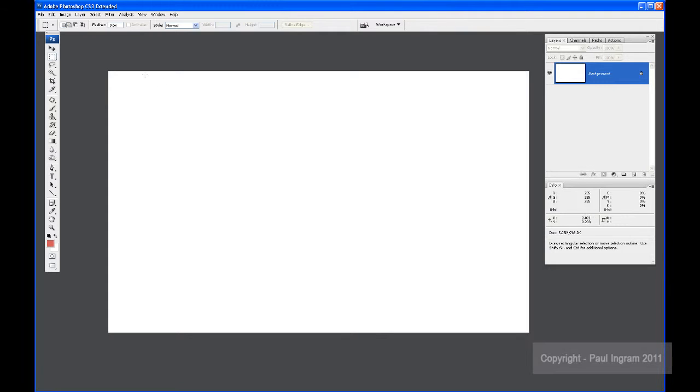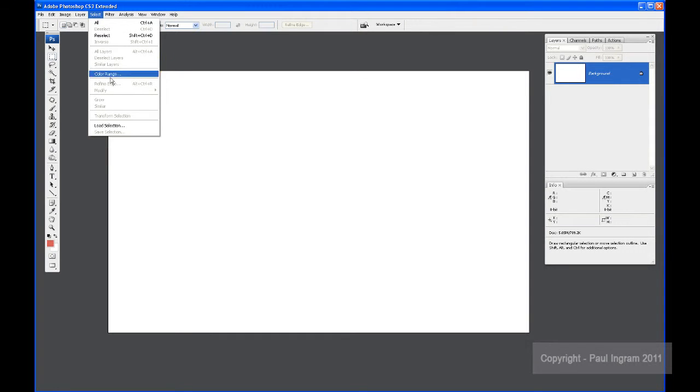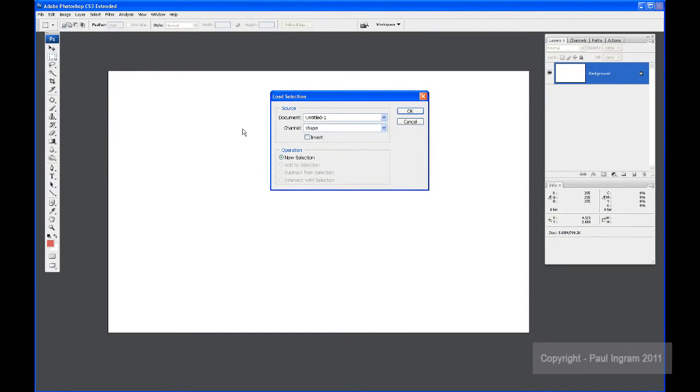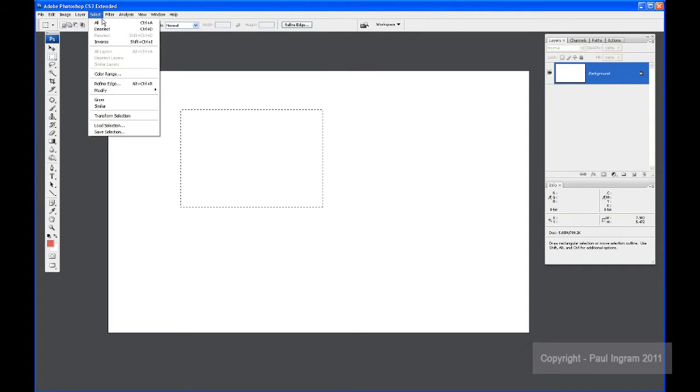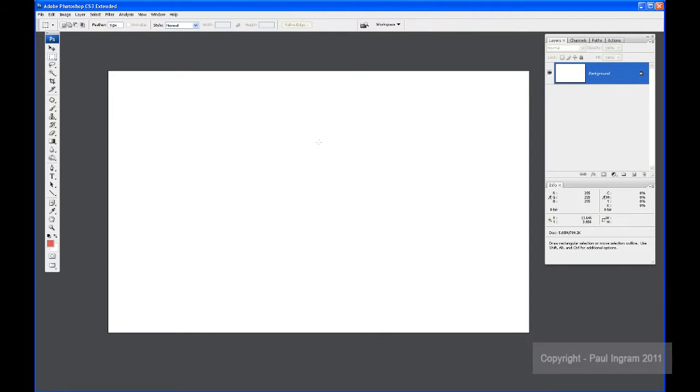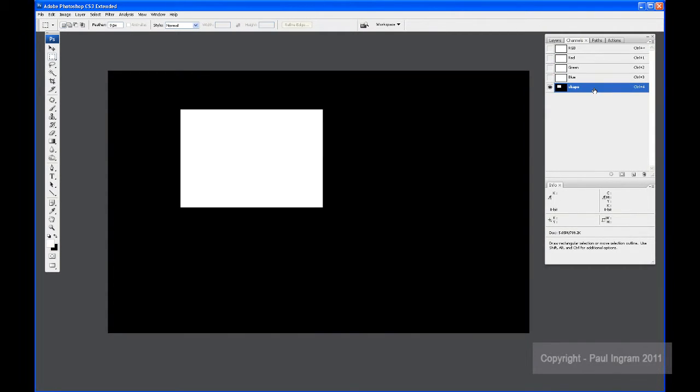If I need to reload that selection, I go to the select menu, choose load selection. There's my selection named shape. I click OK and I have my selection back. But how is this possible? What happens to selections and how are they stored? I'll just select and deselect. Well, you may be surprised to know, or you may not know, that selections get stored in channels, and you can see there's my saved selection.